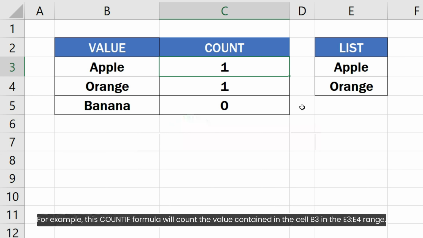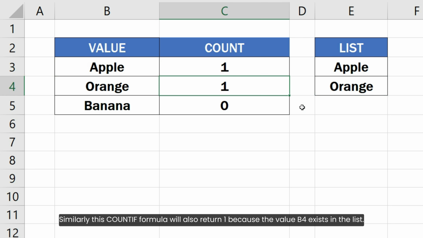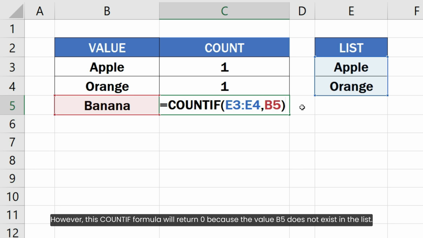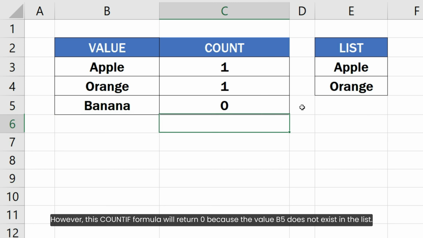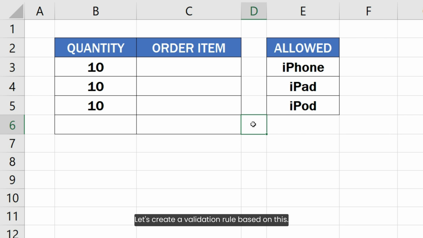it does not. For example, this COUNTIF formula will count the value contained in the cell B3 in the E3 to E4 range. Since the value exists in the list once, it will return 1. Similarly, this COUNTIF formula will also return 1 because the value B4 exists in the list. However, this COUNTIF formula will return 0 because the value B5 does not exist in the list. Let's create a validation rule based on this.